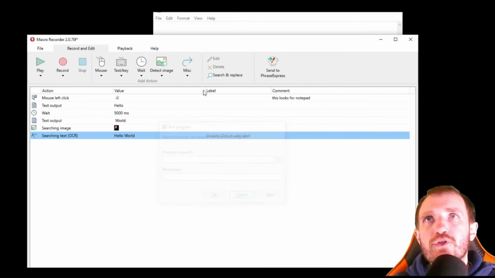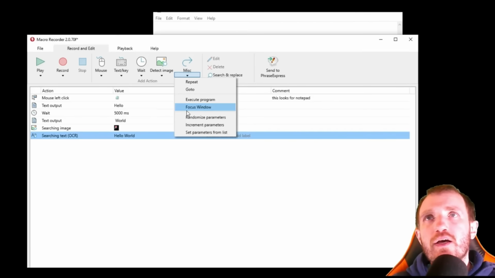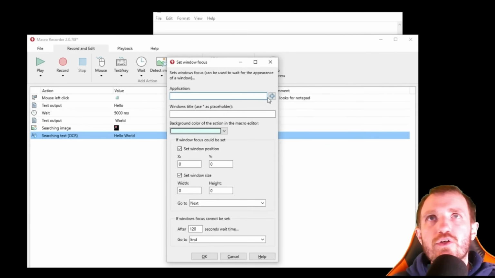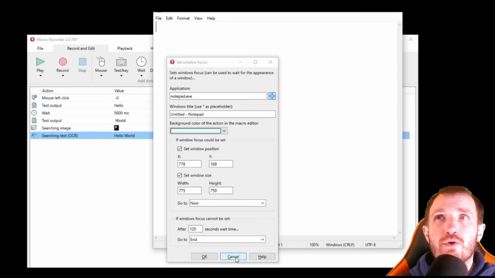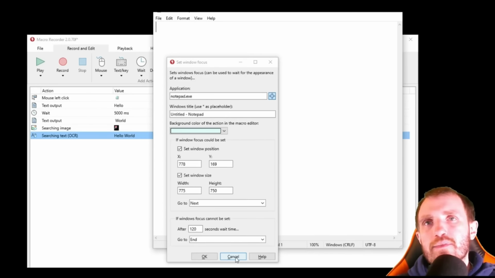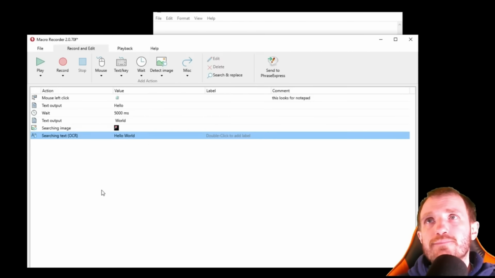You can add parameters, which I don't think many people are going to be doing. Focus window, for example, if Notepad's not in focus, that would just be saying, hey, focus on this program, this application. And the cool thing is you can just push the crosshairs and click, and it's going to auto grab that executable name and what the window title is, some background information. You can deactivate, change some of these. And that's just going to say, make sure that window's in focus before I type. I'm not going to add that because I'm going to make sure it is in focus.